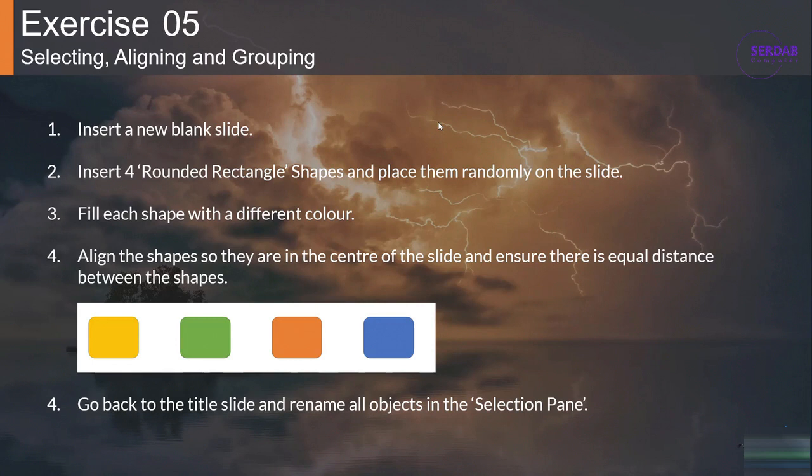I'd then like you to open up the selection pane and rename all of the objects to something more meaningful to make them easier to identify. And I'll leave it up to you to decide what you want to call these shapes. That is it, pretty straightforward. See how you get on with that, and if you'd like to see my answer, then please keep watching.